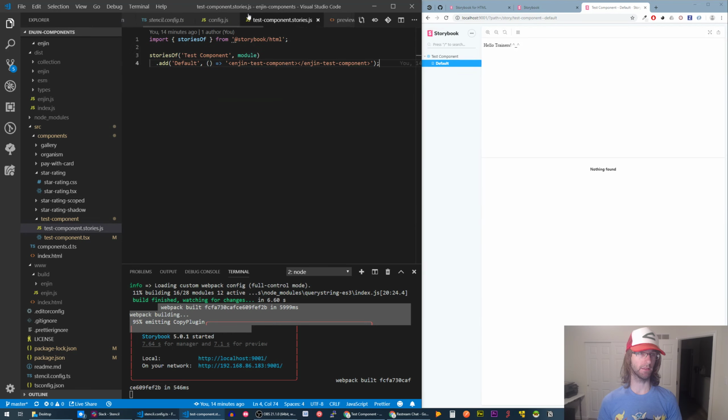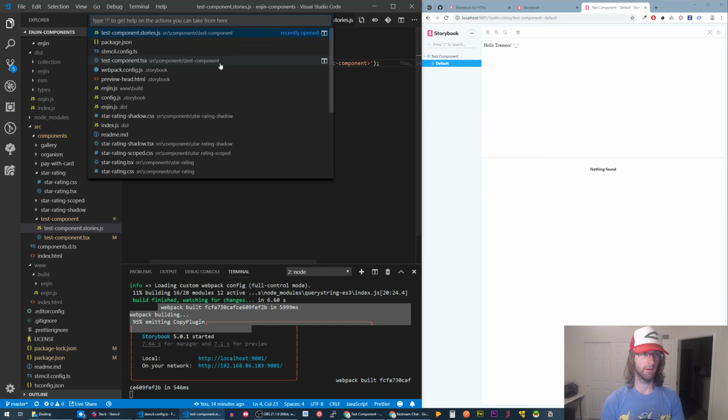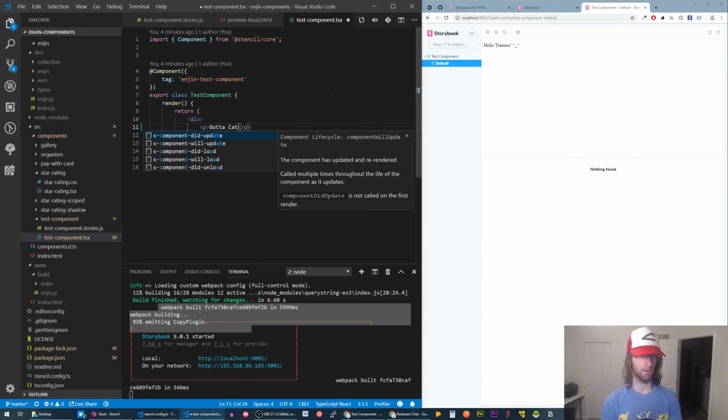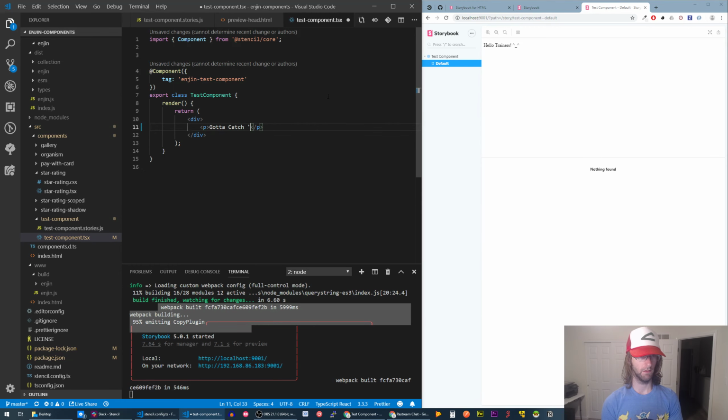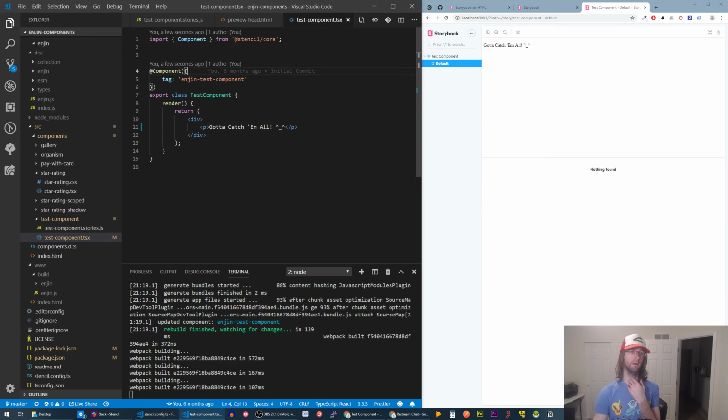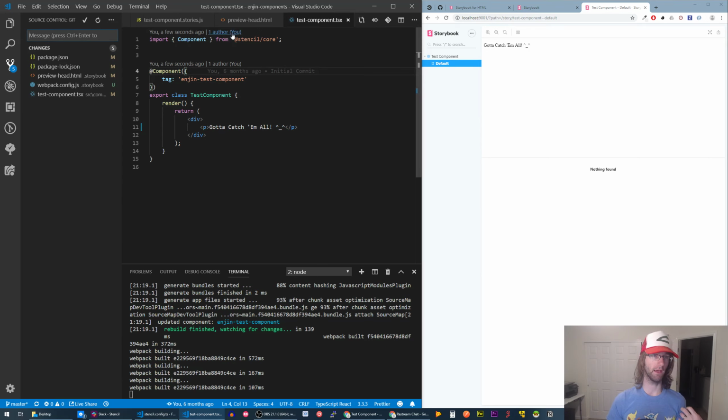So let's go ahead and do that. Let's jump into our test component, and we will just gotta catch them all. Booyah. So there we go. So now we've got hot module reloading completely working. We've got a command that runs Stencil and runs Storybook, and then gets it all running in one tab in the browser so we can start testing and playing around.